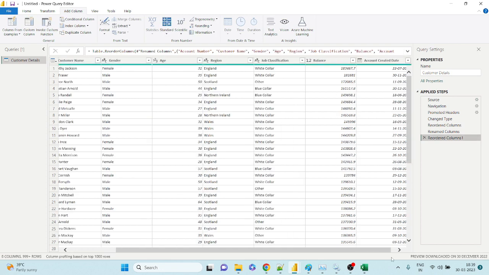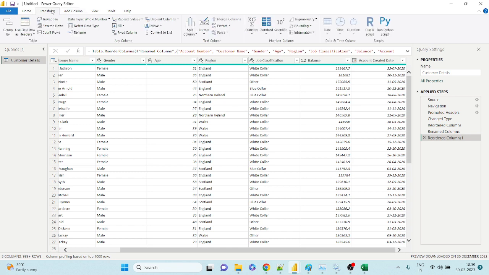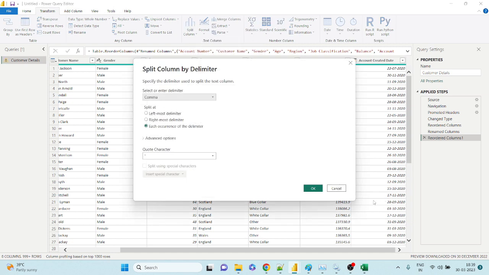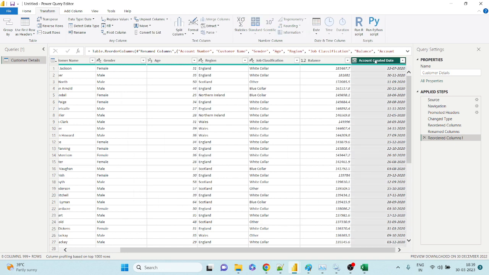What I'll do, I'll simply go to the Transform tab. Here I can split my data. Split by delimiter, I'll say. Otherwise, I'll do one thing. Instead of split, it is a date column, right? I'll select my date column, and I'll go to the date and time column section. From the date, I'll say get me year. From the date, get me only year.